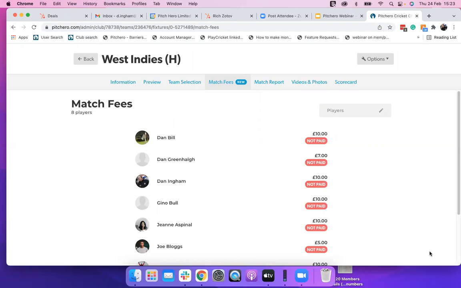They then go into their club app. They put their thumbprint on the Apple Pay, paying in real time. It comes back in and it turns to paid. Okay, so that's what happens there.